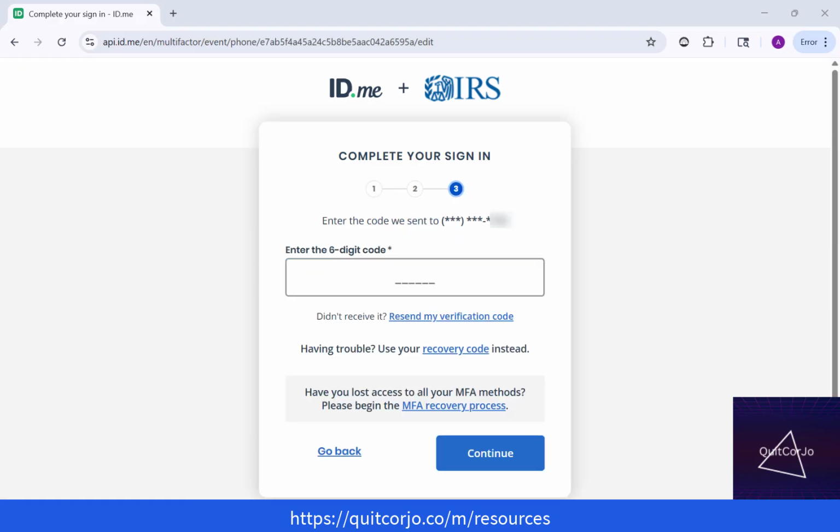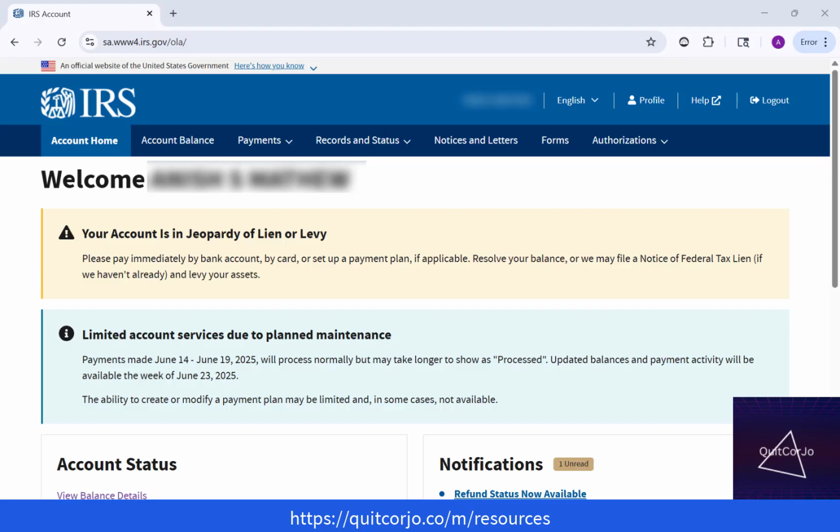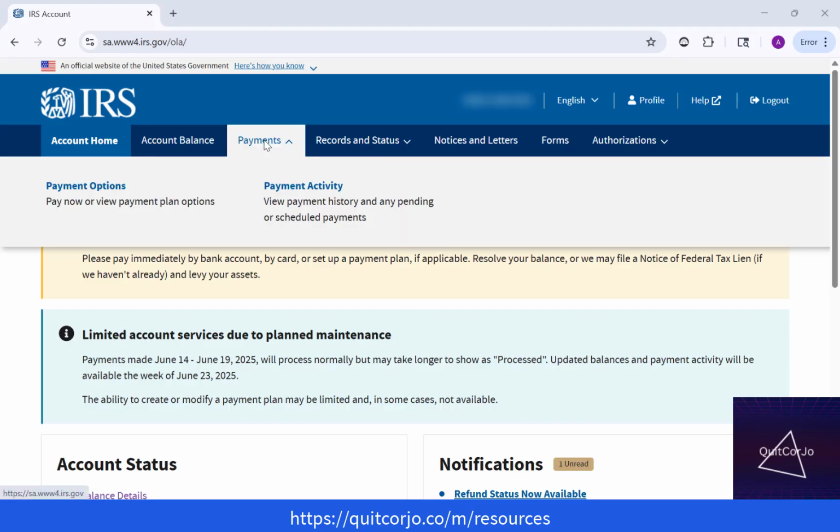If you also chose to receive the code via text message, enter the 6-digit code given on the field provided. Then click on Continue. Once you're signed in, you will see several tabs at the upper part of the screen. Click on the tab that says Payments. A drop-down list will then appear. Click on Payment Options.